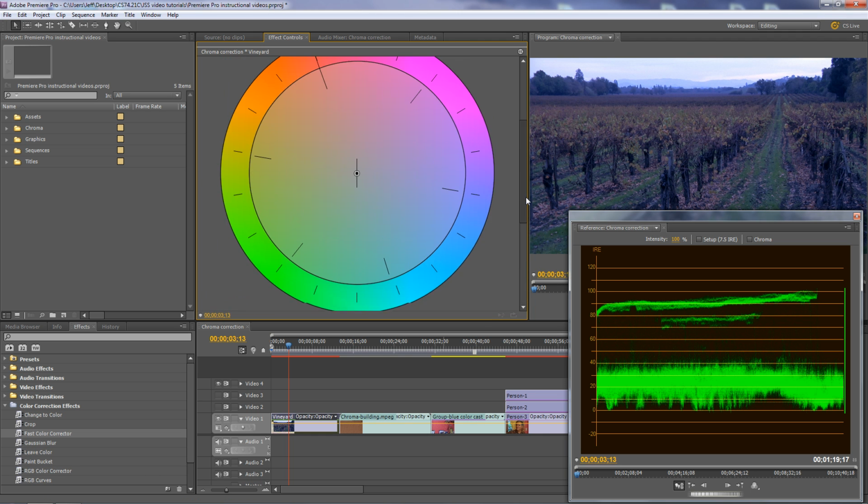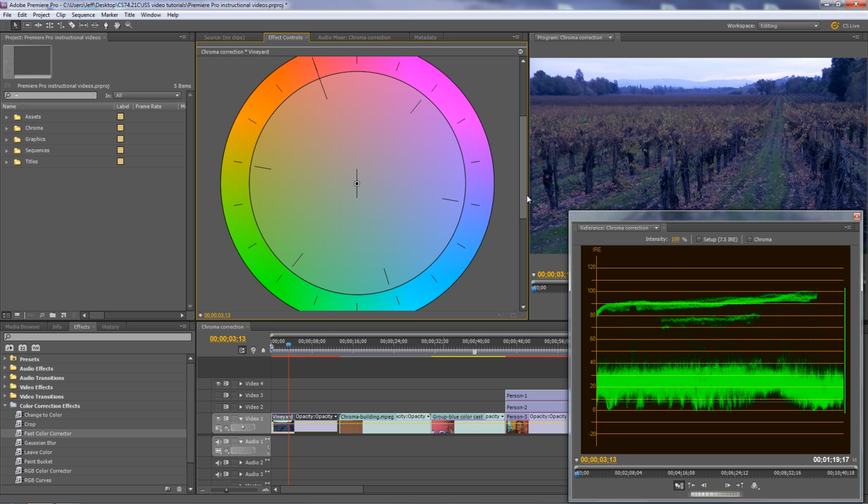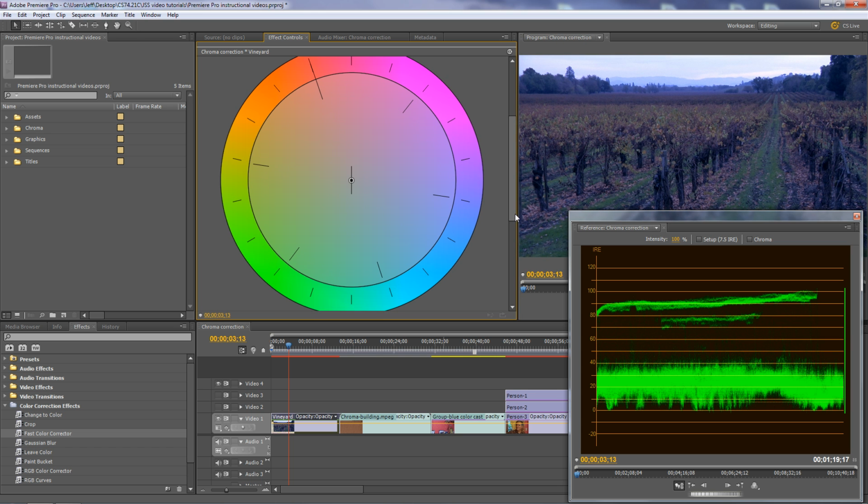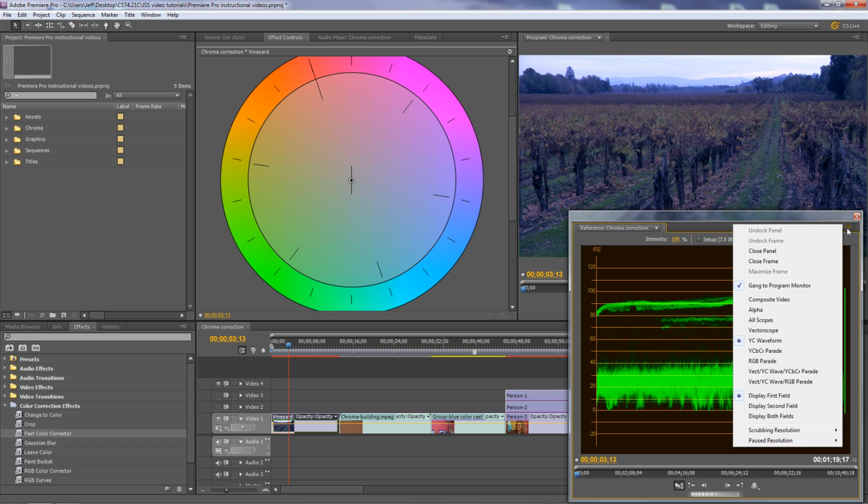So now let's switch over to the color wheel. We need to use the color wheel to fix the color cast to this clip. The color cast is kind of tending towards blue. Let me just confirm that though by looking at the Vectorscope.